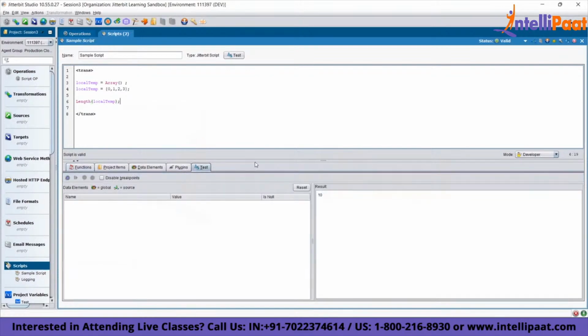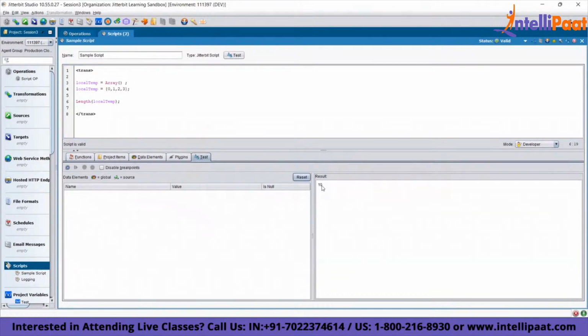So now coming to test, I'll just reset. This was the previous value basically. If I try to test it, it shows me the 4 length. So it has number of elements as 4, right? So the total length for this array would be 4.